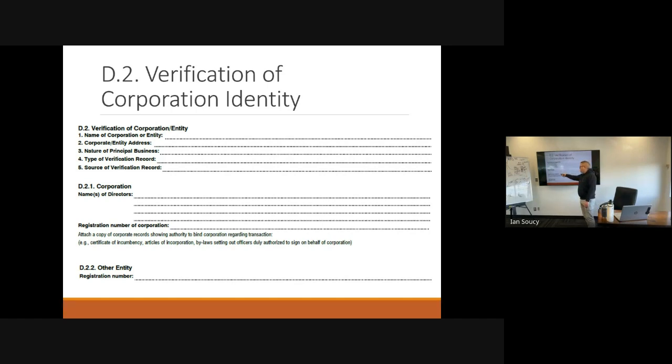So the registration number, that's the 9-digit number from CRA. Or other identity entity. I don't recommend that one. It's just the registration number.